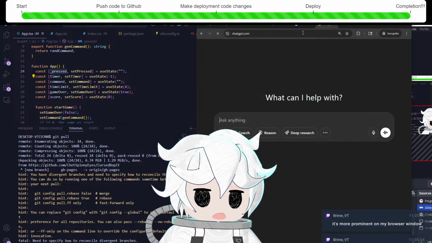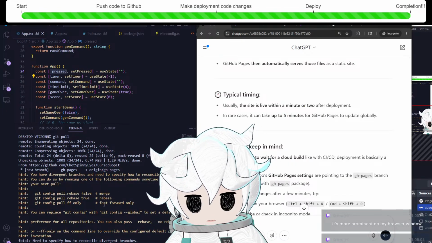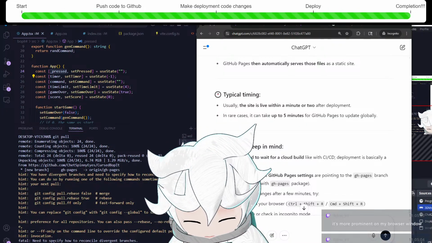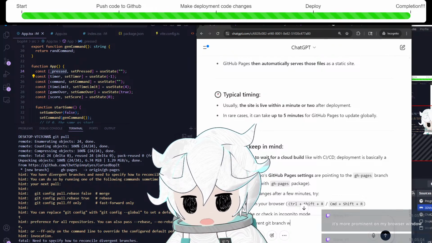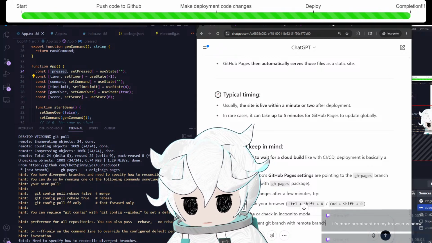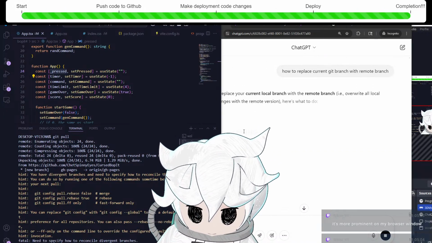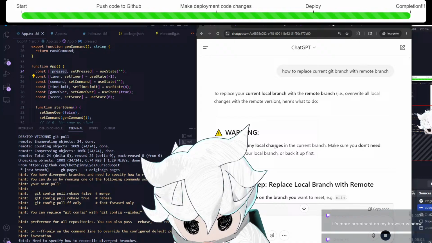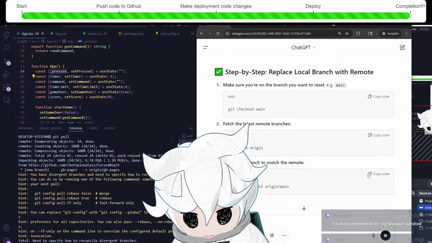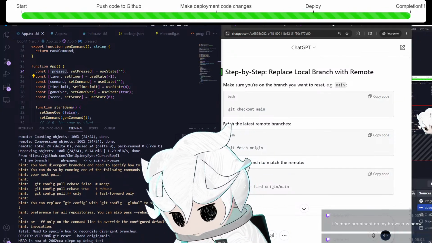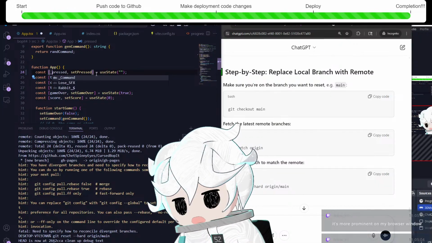Okay. Chat.openai.com. Need some more help from ChatGPT. How to replace current git branch with remote branch. Yes, I want to discard local changes. It's not that bad. Oh, here. Cool. Okay. So now I do the whole underscore thing here.